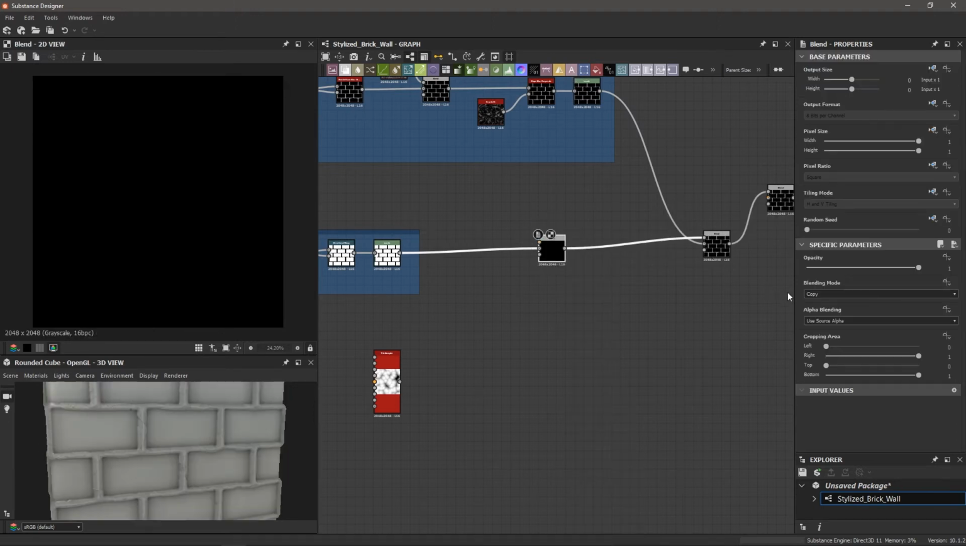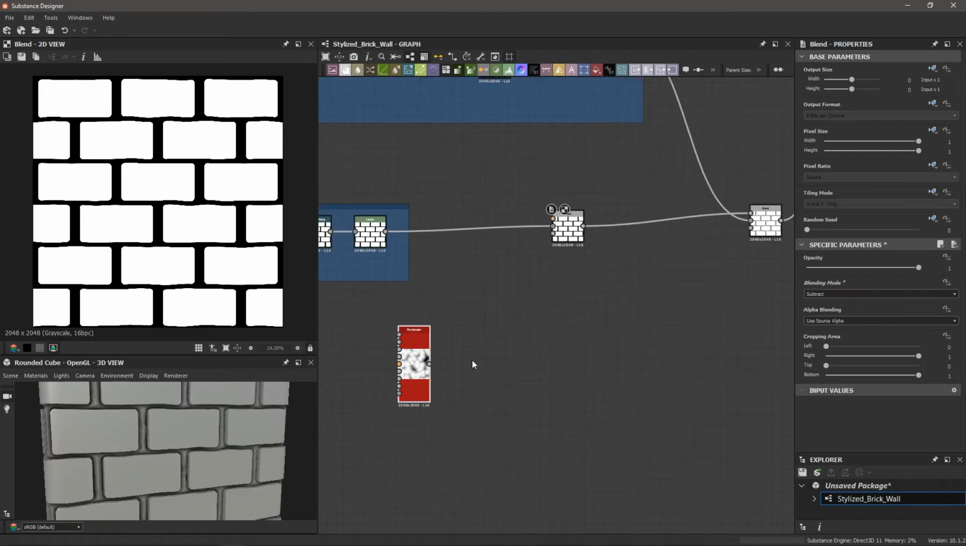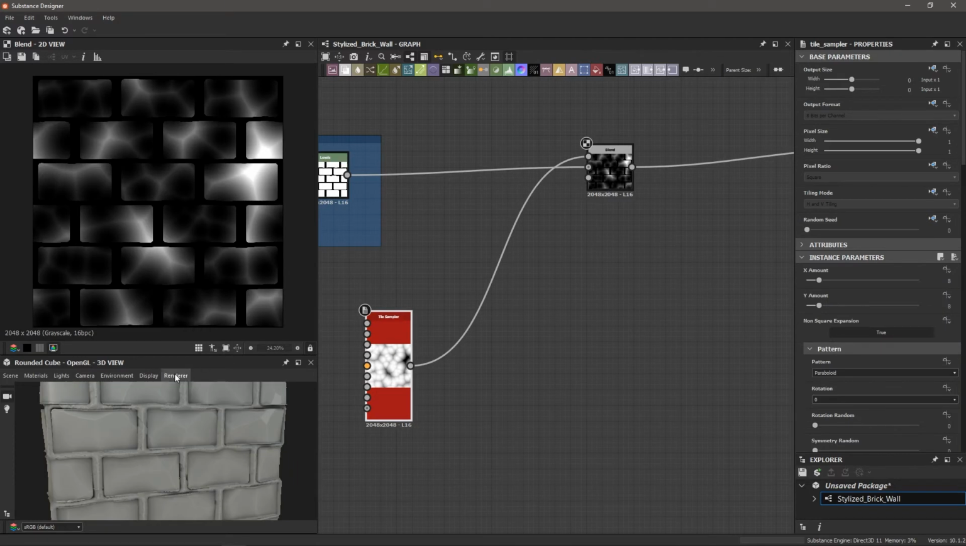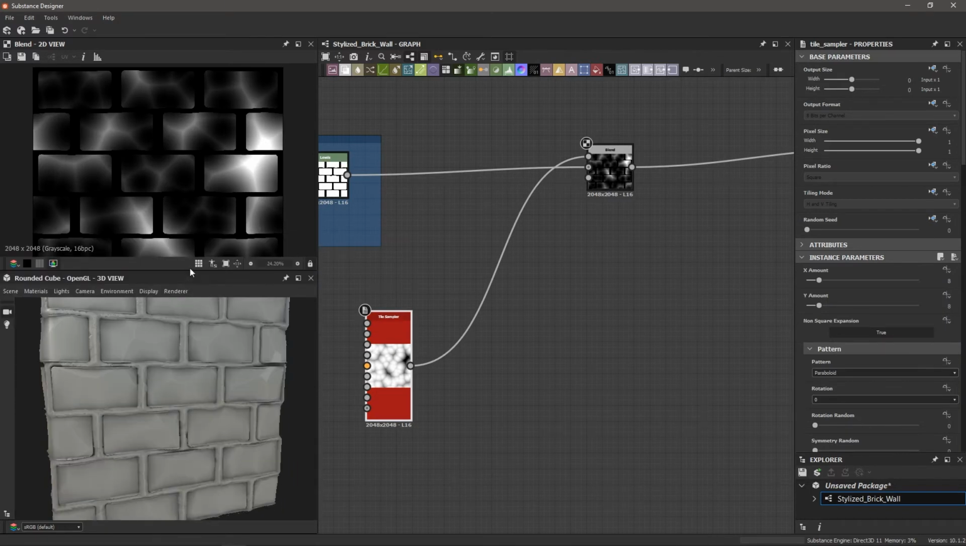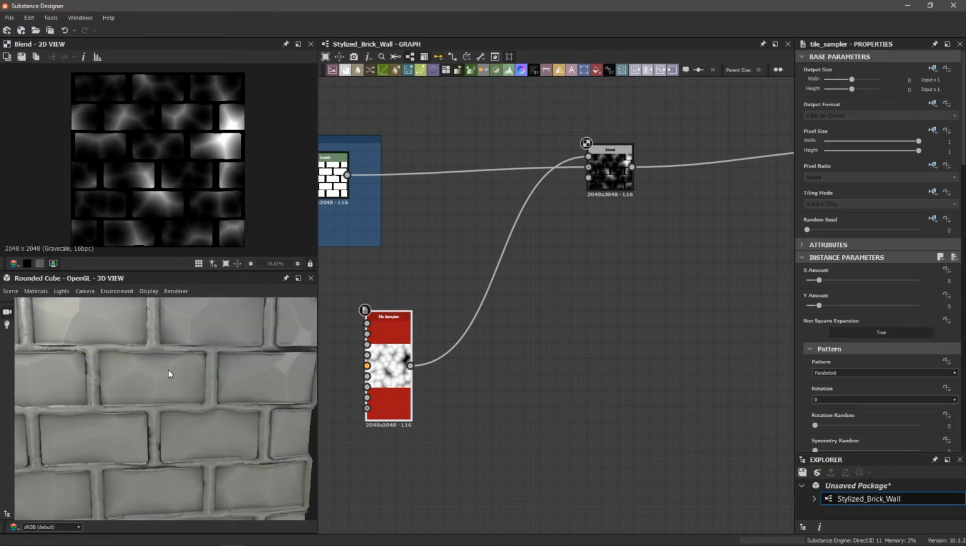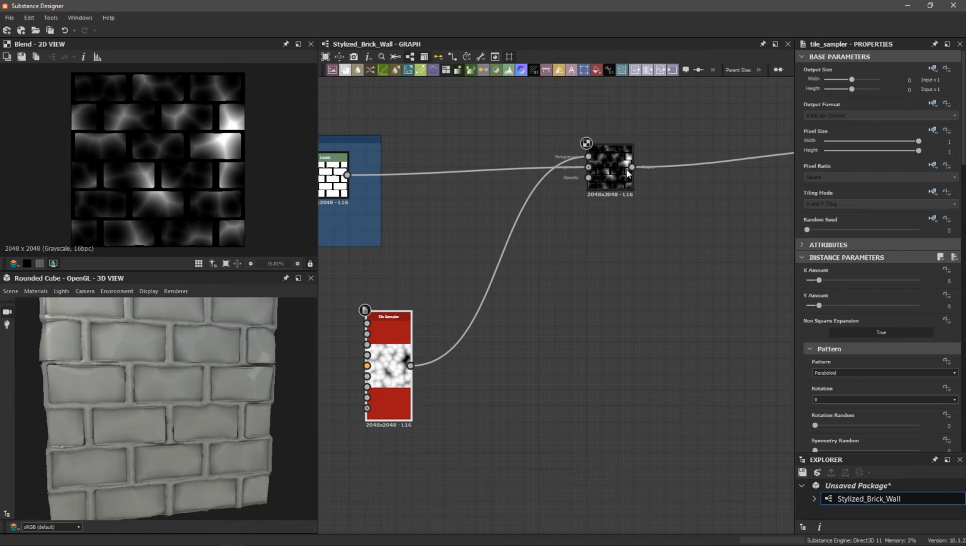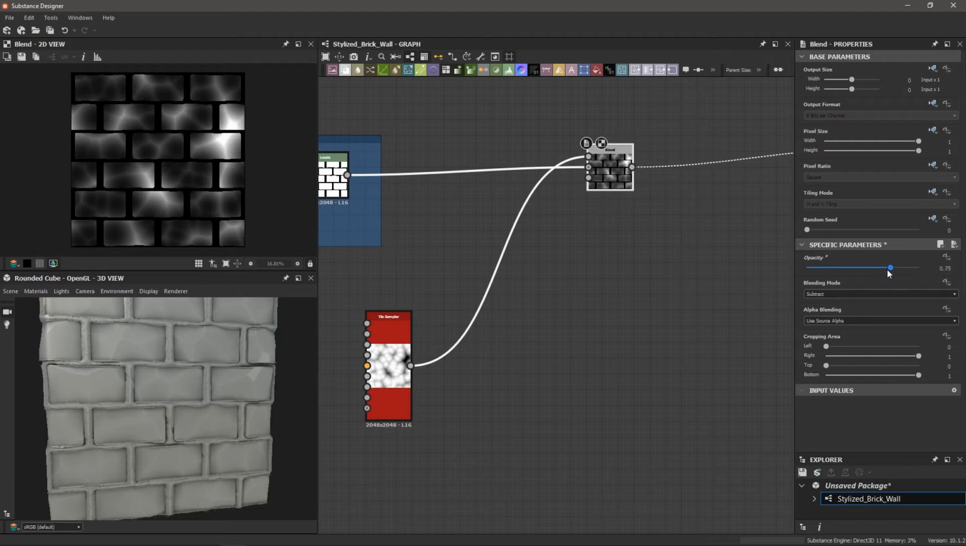I'm going to set this to subtract. And what we're going to subtract by putting in the foreground is this tile sampler. Now, immediately you'll see this has some pretty dire consequences, but you can start to get an idea of what's going on here. So let's go to this blend and let's bring the opacity down.